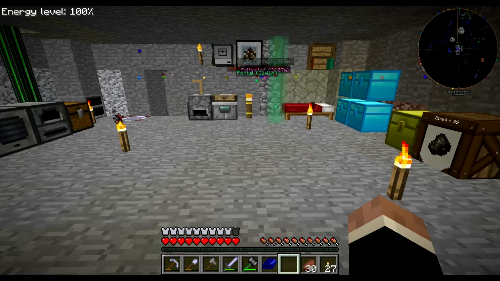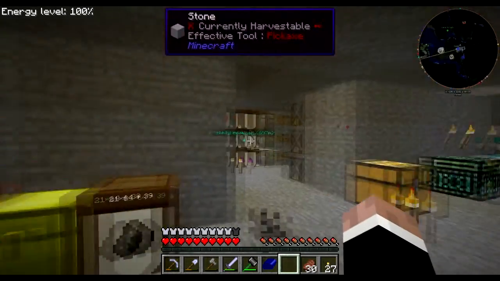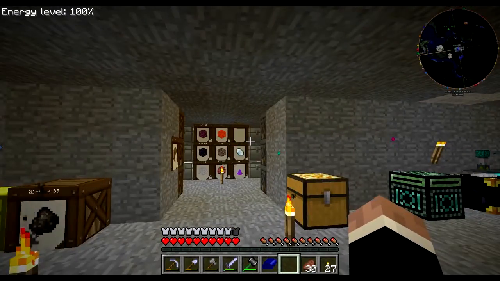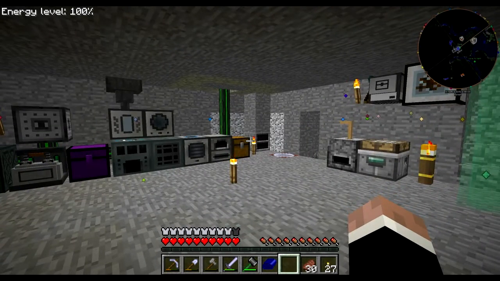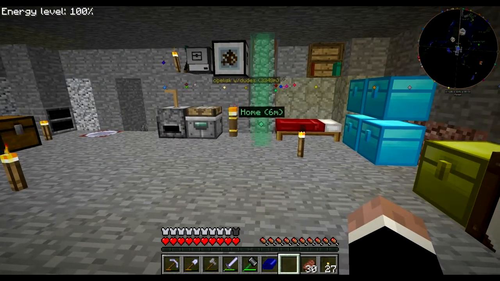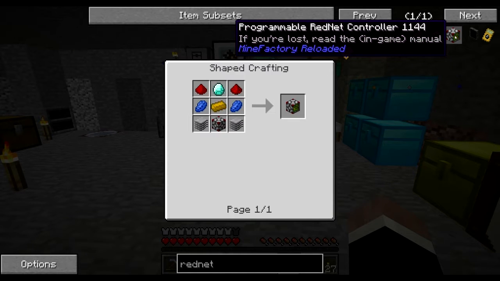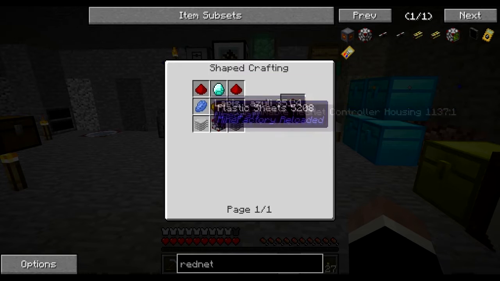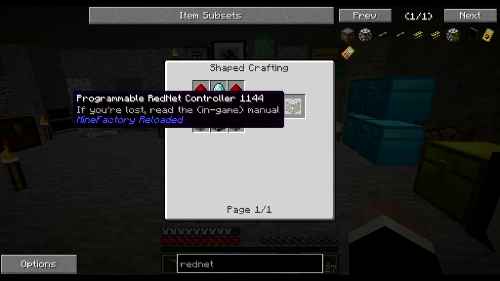The second thing we're going to do is create a couple of things that let us basically transmit power from where it's being generated over at the reactor to where we need it. So that's our two jobs for today, alright? Now the first thing is the control system, and we're going to create one of these. This is called a programmable RedNet controller, you can see it on the screen. It's an easy build, but what this thing does is pretty freaking amazing, alright?